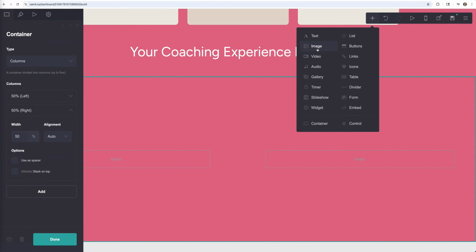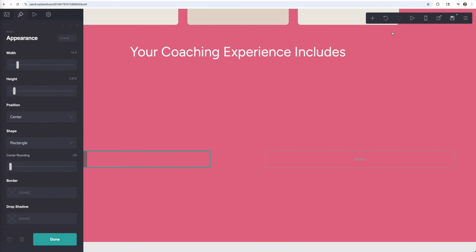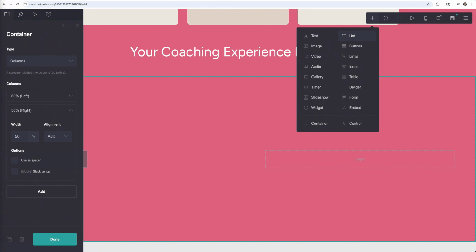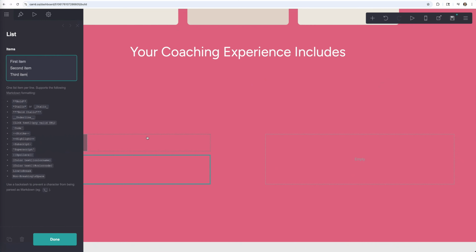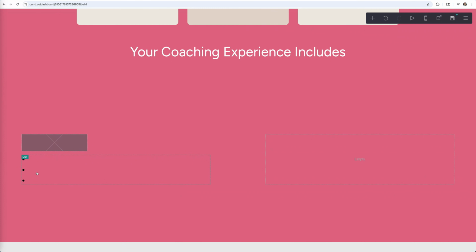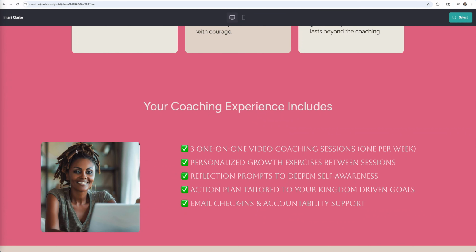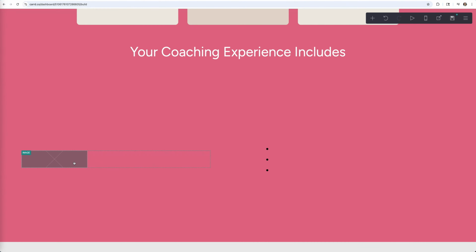There's going to be an image on this one, and then we can click on here again just to make sure it's going to get added, and a list. Okay, it got brought over to this column, but we're just going to drag and drop it here. As you can see, I have an image here and this list right here, going over some more details of the offer.